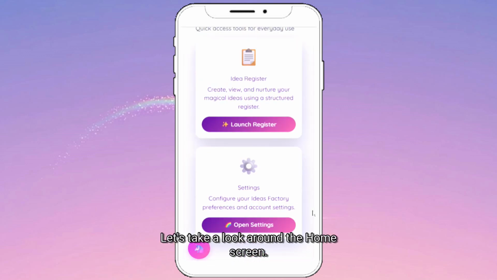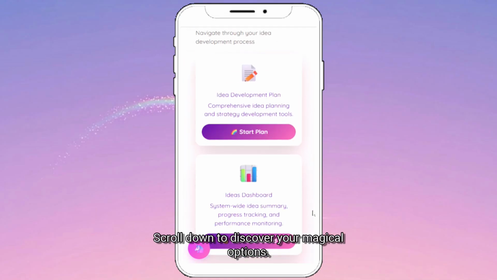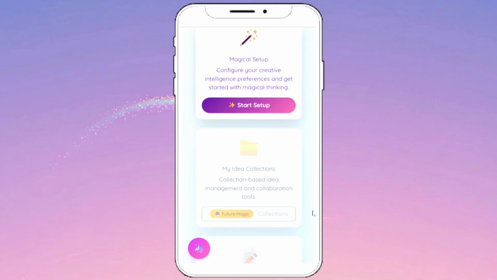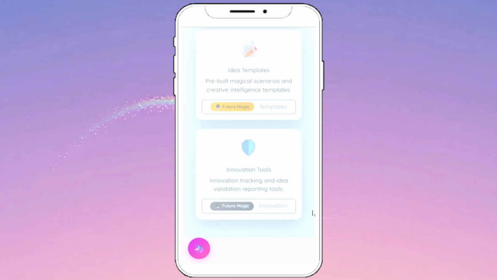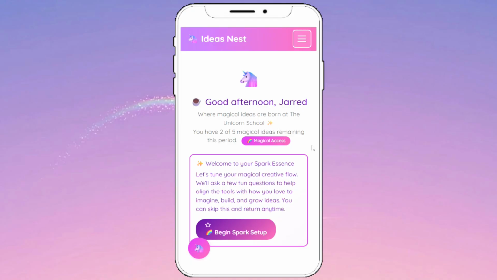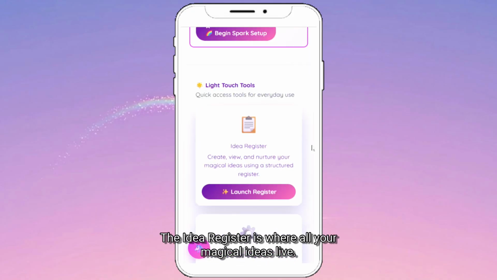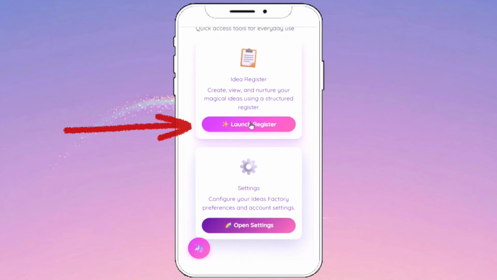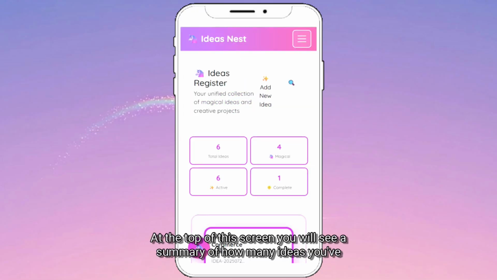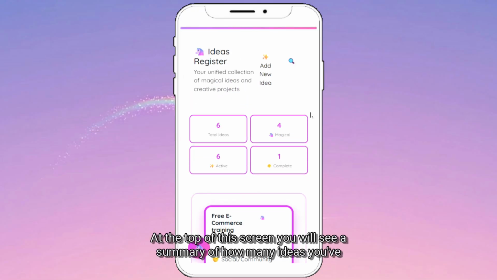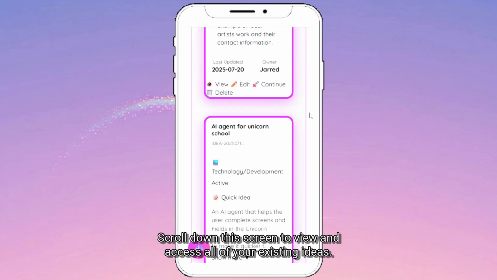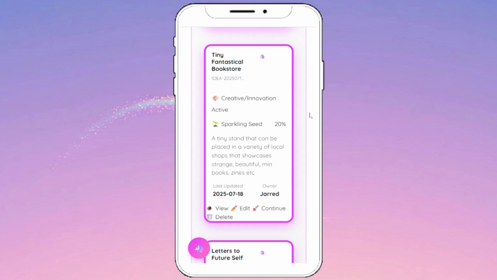Let's take a look around the home screen. Scroll down to discover your magical options. The Idea Register is where all your magical ideas live. At the top of this screen you will see a summary of how many ideas you've currently set up. Scroll down this screen to view and access all of your existing ideas.